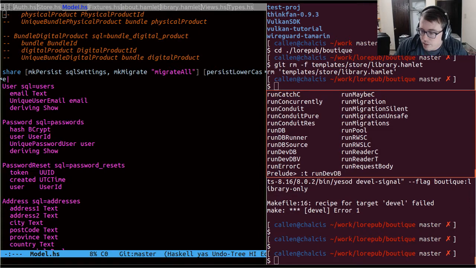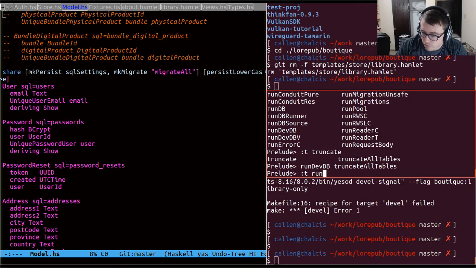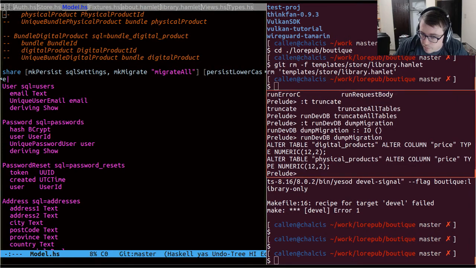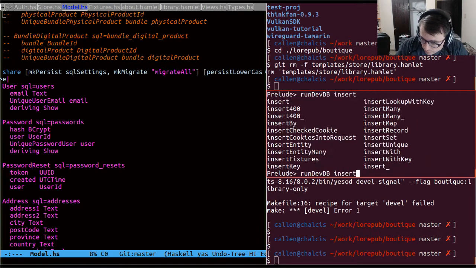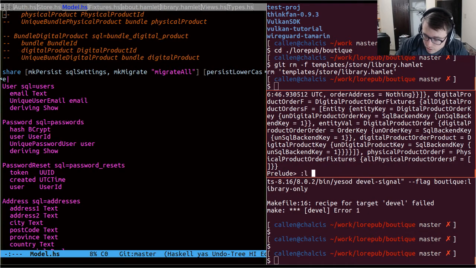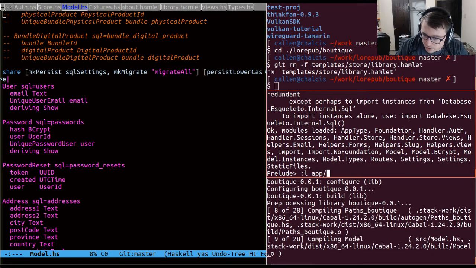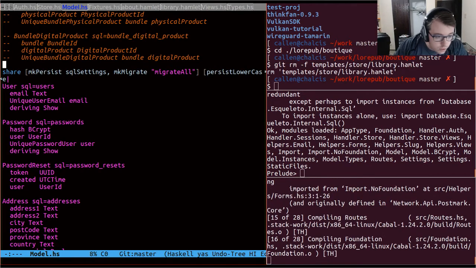Okay, run dev db. Truncate all tables, yeah. So, run dev db, truncate all tables, and then run dev db dump migration. Oh, not the type. Derp. Alter table, digital products, column price, type numeric. Alright. Done. Insert fixtures. Done. Load source handler store. That adjust. Bring Devel back up. Get that running again. And as soon as that comes back up, we'll give it a look.